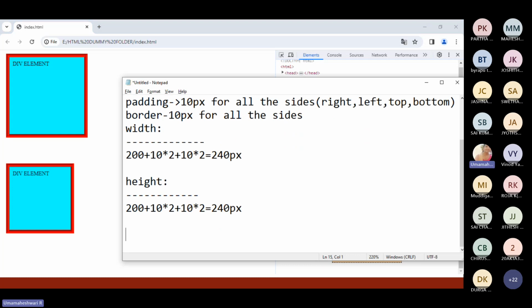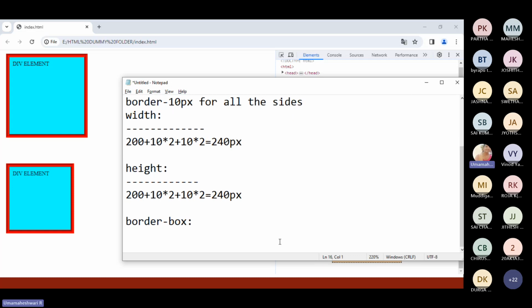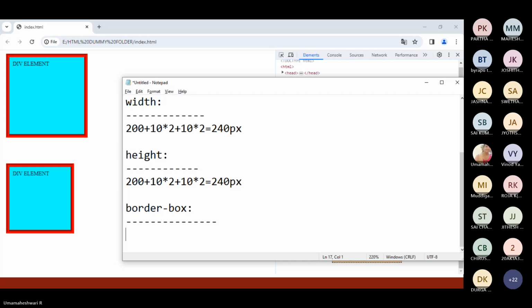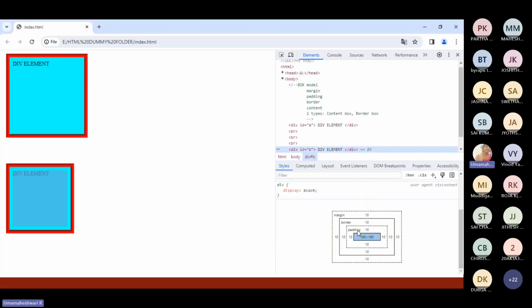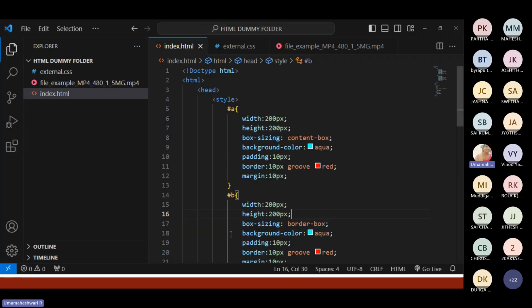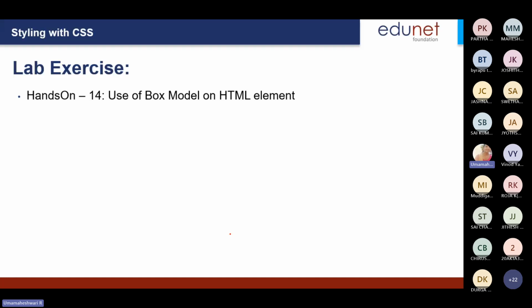So for border box, it is going to be 160 pixels plus 10 into 2 plus 10 into 2. So totally 160 pixels plus 20 plus 20, which is 200 pixels. This is how we calculate. Clear? This is called border box, and this is the right method we should proceed with. Clear? Now we move on to the next thing.